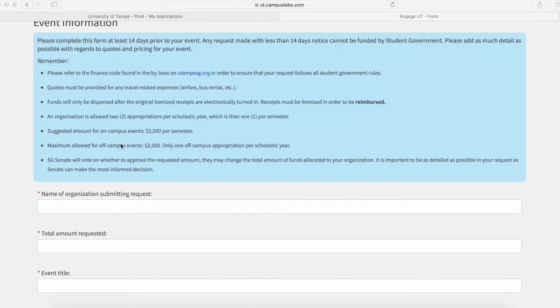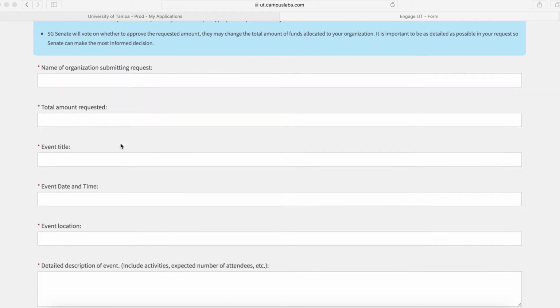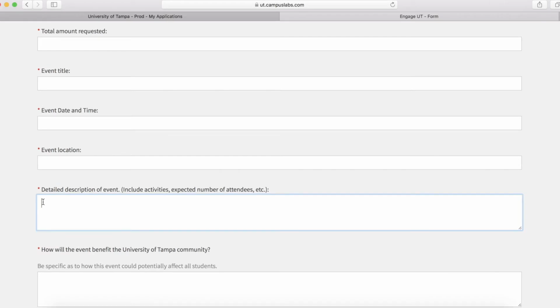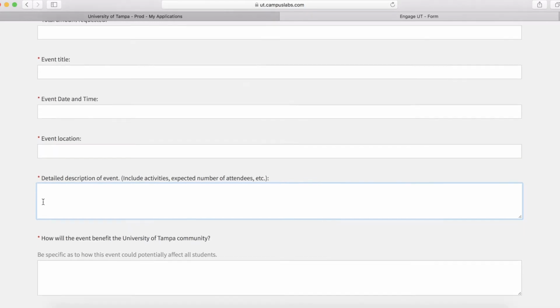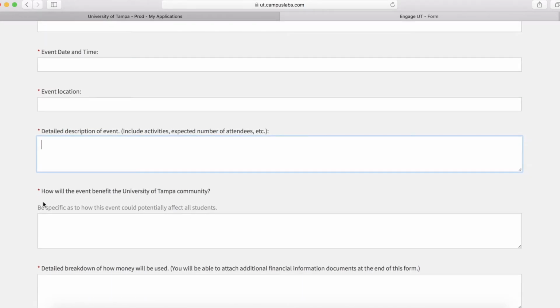So most parts of the appropriation request are self-explanatory, so I would like to focus on 4 of them that may be difficult when you are filling out the appropriation request. Detailed description of event. Please write a paragraph explaining what the event is and include very specific details. For an on-campus event, student government is looking to see what activities are happening at the event, how many people do you expect to attend, where is it being held, have you done it in the past, etc. For an off-campus event, we are looking for where you are going, how many people from your organization are going, is it a conference, retreat, etc.